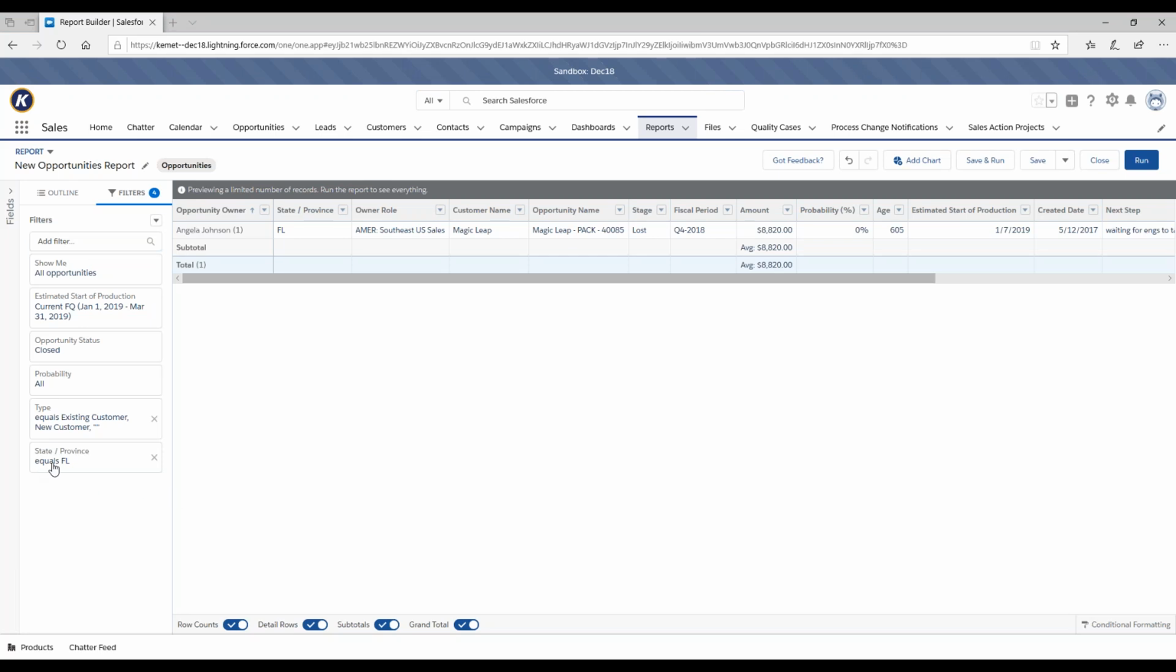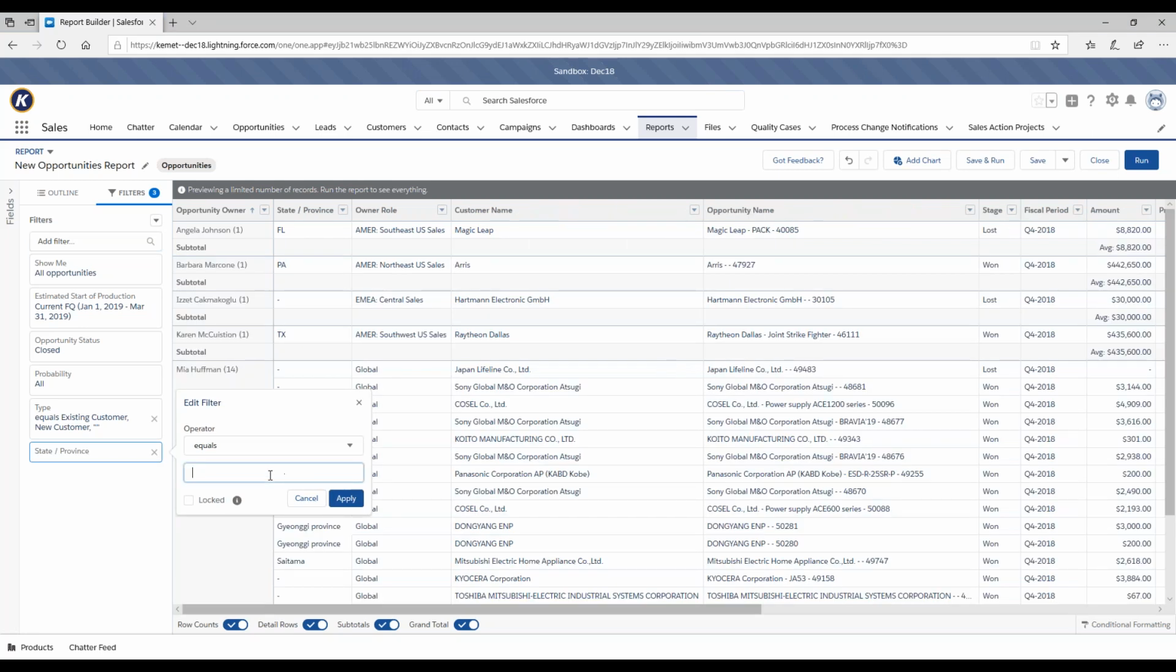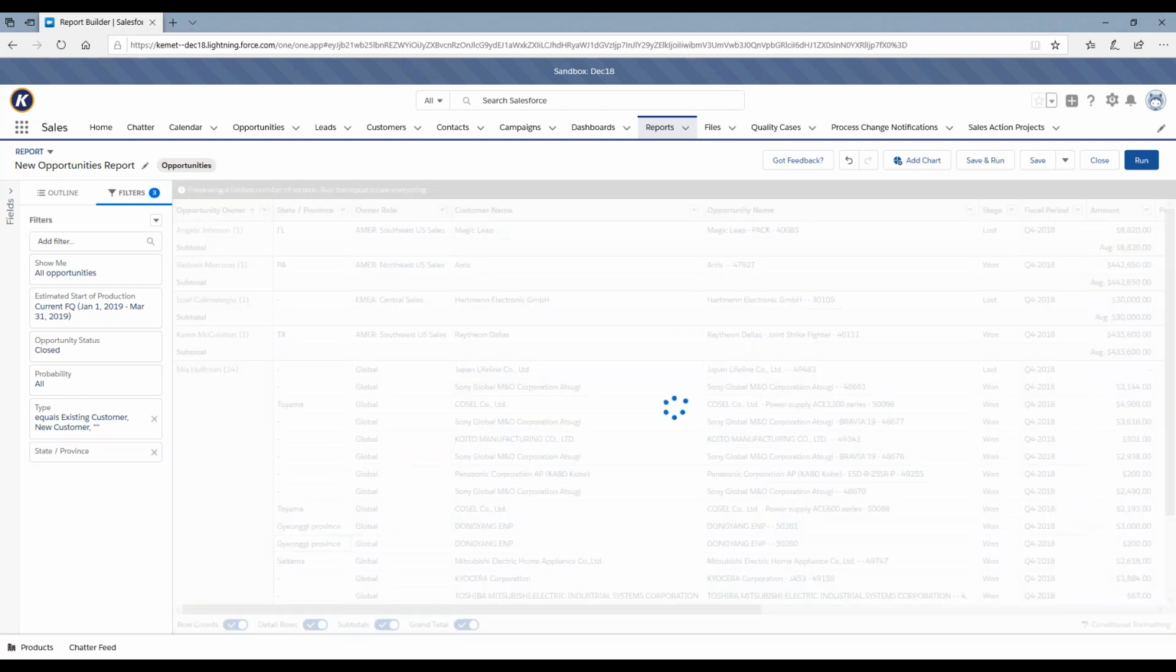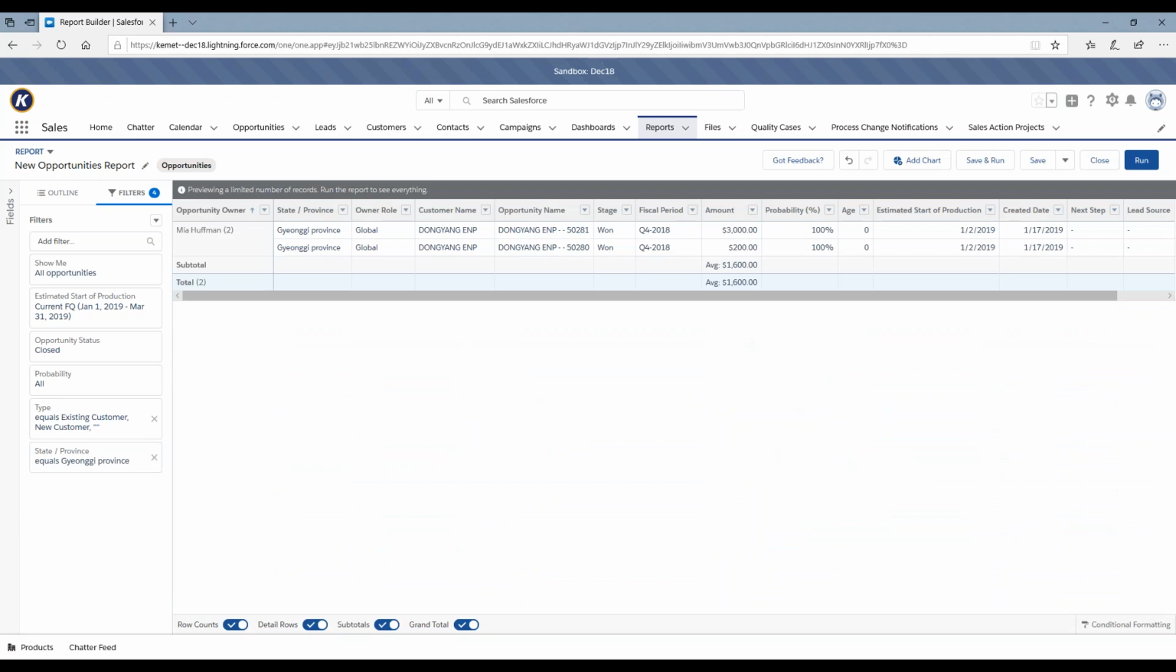Let's edit our state filter and choose a different state. Simply click on the filter. Let's try a different state. Apply it. And here we have our report.